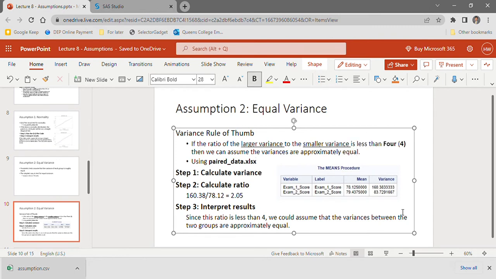So using the paired underscore data dot XLSX, the first step is to calculate variance, right? Take a second here and think about this. How would we calculate variance for a column? You've done this before in the past. We've done this a lot. I'll give you a hint. How would you calculate means? How would you calculate medians? How would you calculate standard deviation? We can hand calculate, but how would you do it in SAS? I think once you see it, it'll remind you.